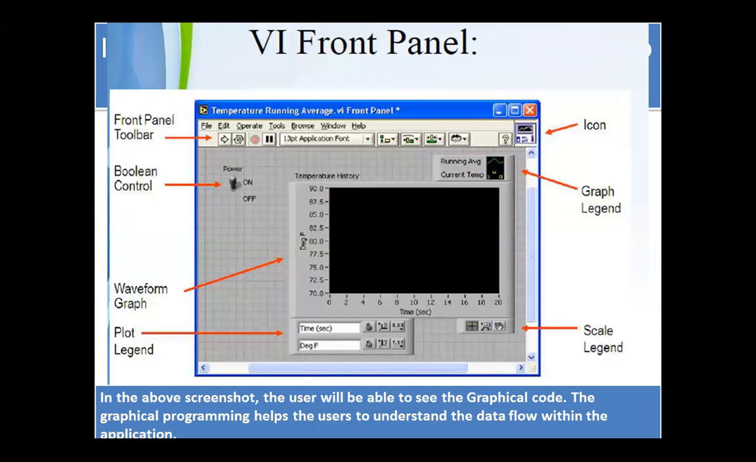Just going through one by one. This is the front panel. The front panel has the toolbar. Then you have a Boolean function, which can be 1 or 0, off and on. Then you have a waveform graph. You have a plot legend here, and here is a graph legend. You can run your moving average. So you have the y-axis as degrees Fahrenheit and the x-axis as time. So this is what you have to do here.